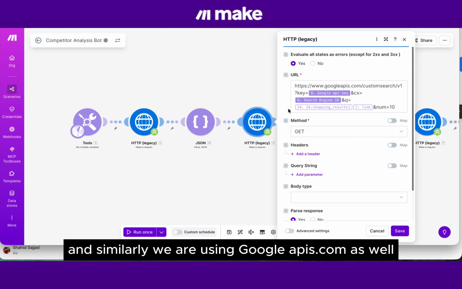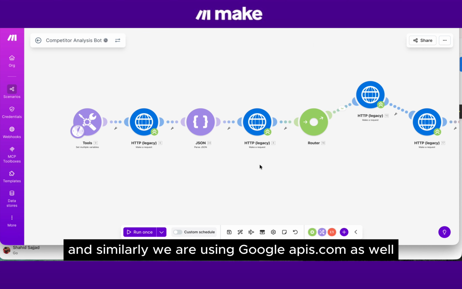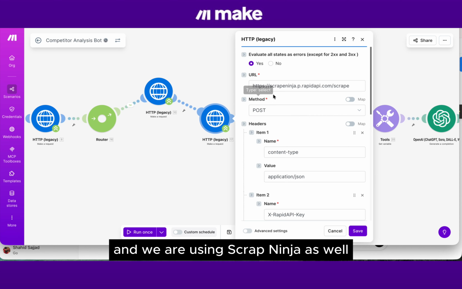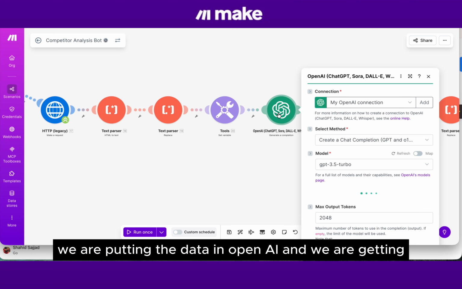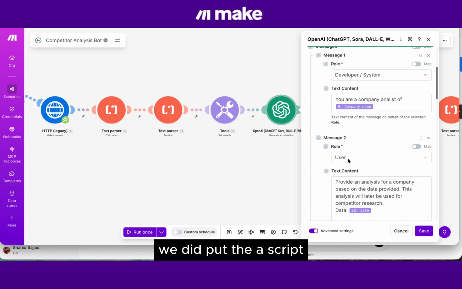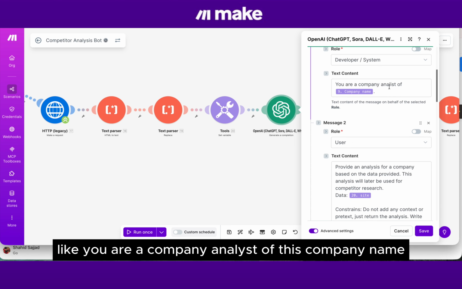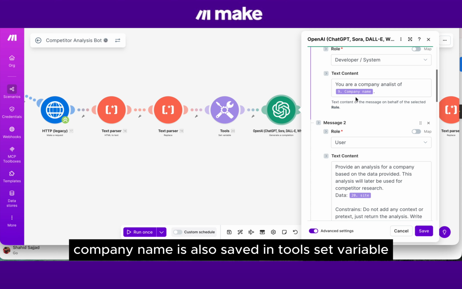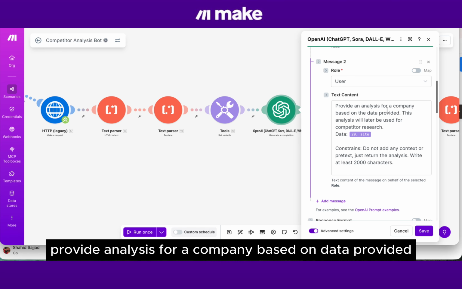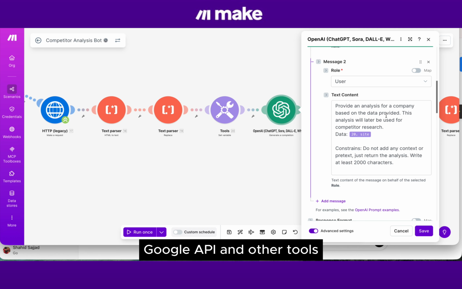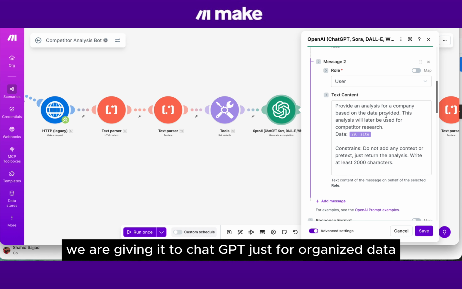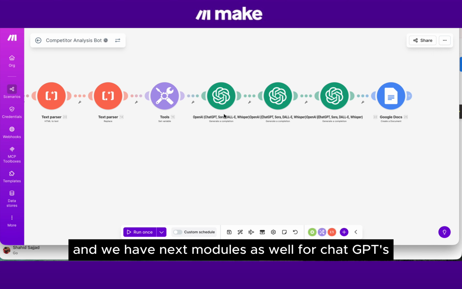And similarly, we are using Google APIs as well, and we are using Scrap Ninja as well. We are putting the data in OpenAI, and we put in a script like, you are a company analyst of this company name. The company name is also saved in the tools set variable. So we are asking it to provide analysis for a company based on the data provided. As we are getting the data through SERP API, Google APIs, and other tools, we are giving it to ChatGPT just to organize the data. And we have next modules for ChatGPT as well.